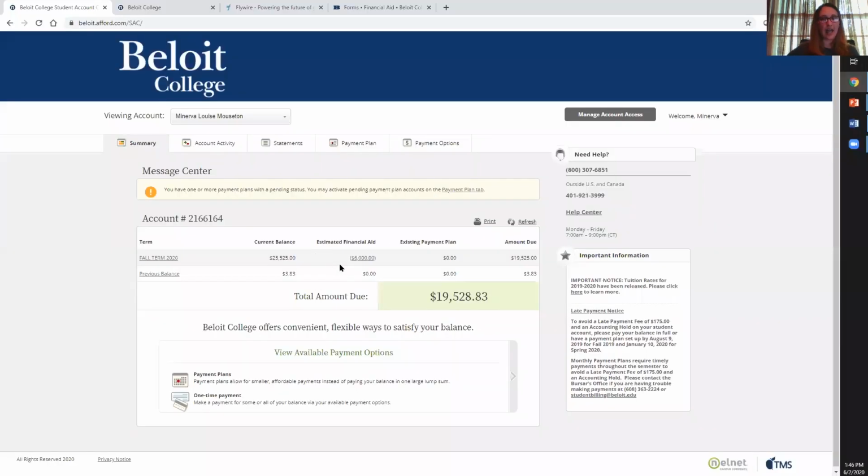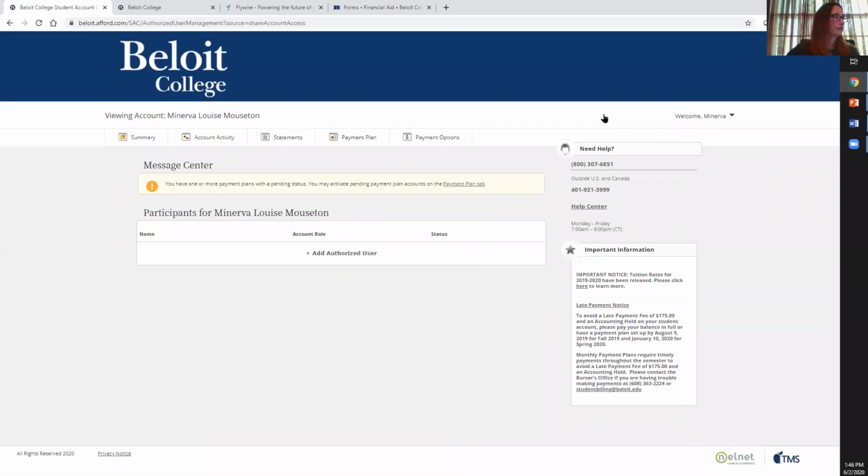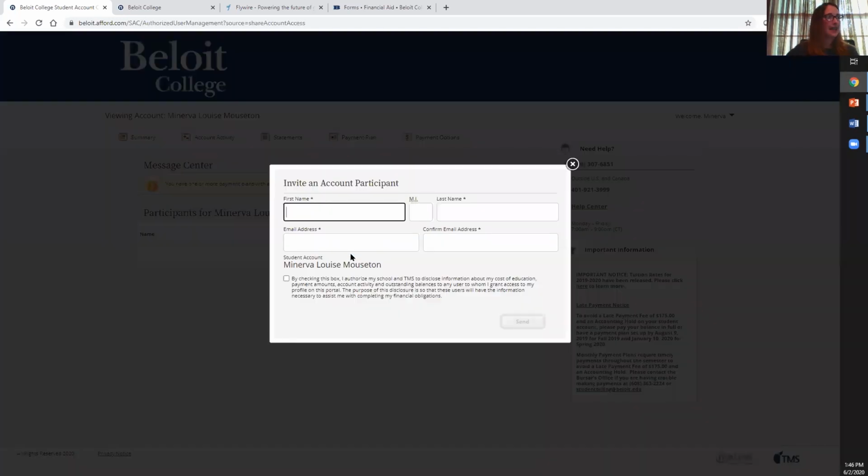So here we're back at the Minerva Mouston Student Account Center. So we logged in, and I want you to go over here to the right-hand side where it says Manage Account Access. You are going to click here, and then go down here to Add Authorized User. So you just click on that, and then you're just going to add a name in of whoever you want to add. And keep in mind, this person's going to get an email, so that way they can set up their account and their password just like you did. And then they're going to have the same exact views as you.